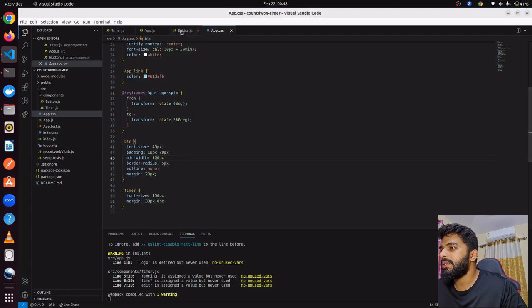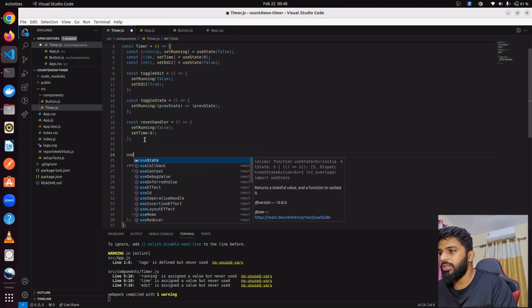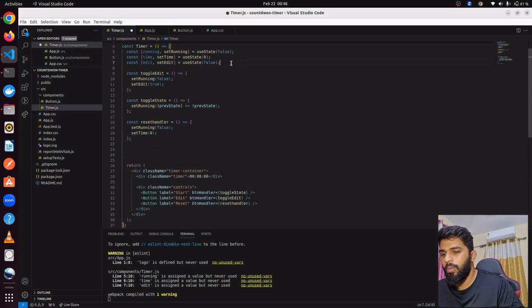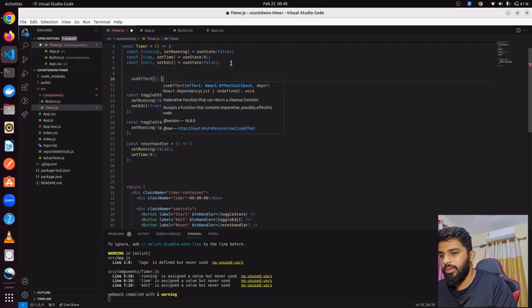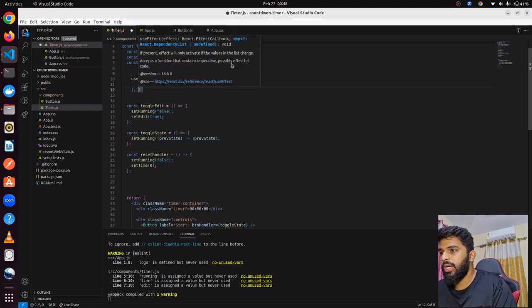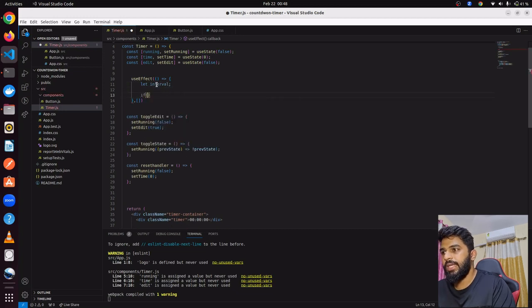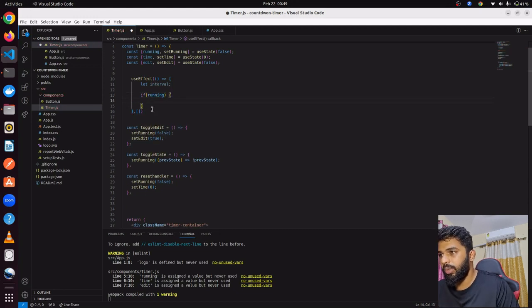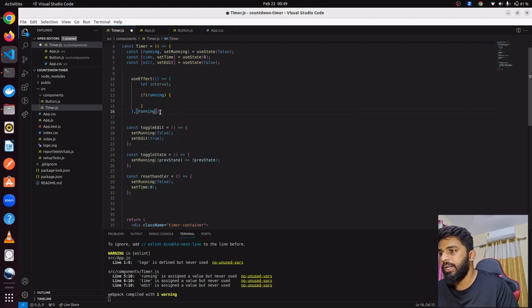Now let's write some logic in timer.js. So we'll need a useEffect hook. Let's just write it on the top, okay. So useEffect hook will run. Let's put a dependency on that, so it will run just once. Let's create an interval, okay, interval, and if the state is running, okay, running, then only we do manipulation. So since we are using running state, let's pass it as dependency.